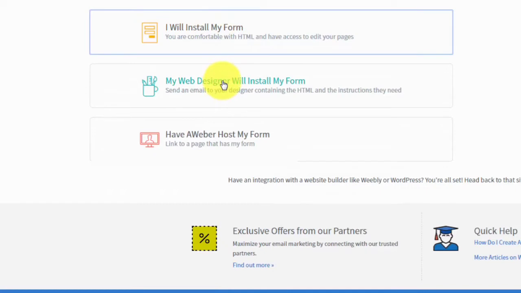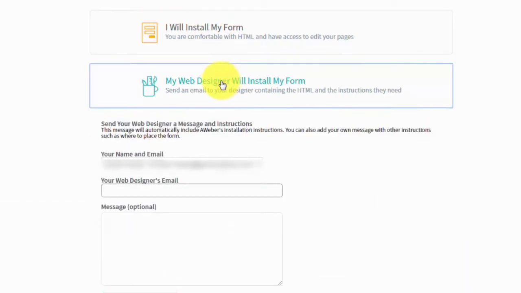I'm going to open up the my web designer will install my form, and what you'll notice is that all that's here is your designer's email and a message. So what this will do is allow you to send a message to your designer with the code so that they can put it onto your website.